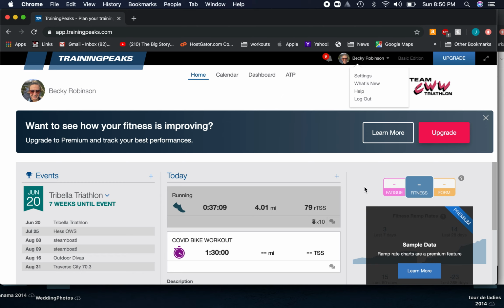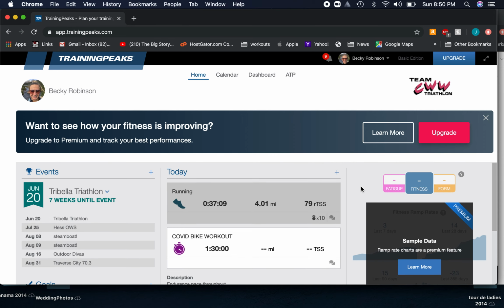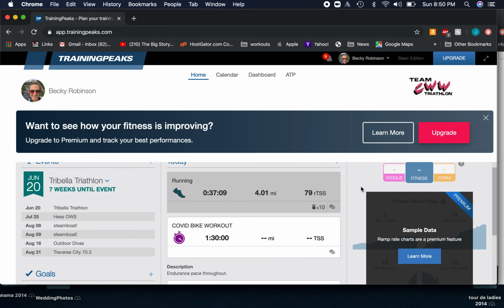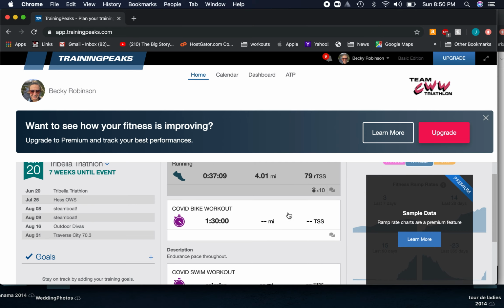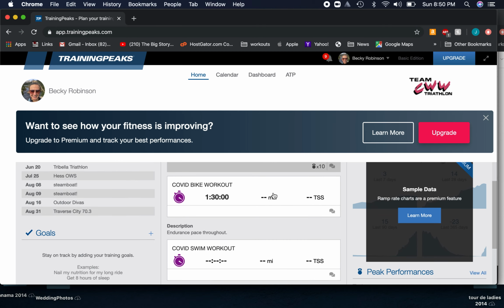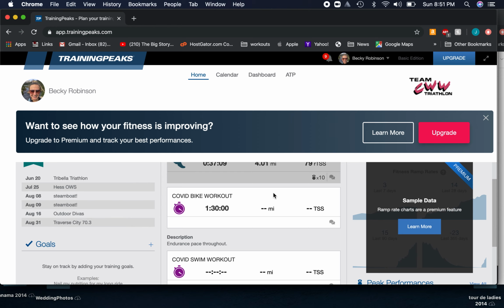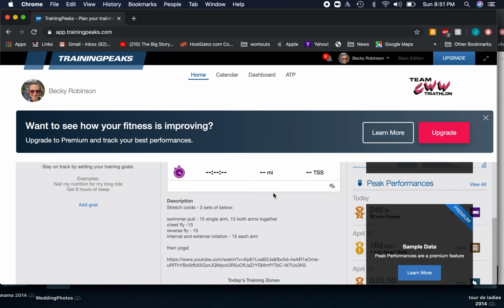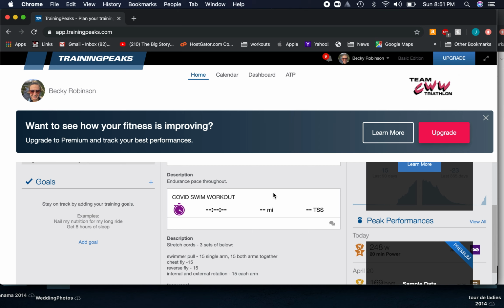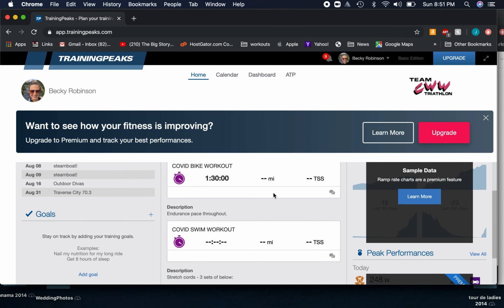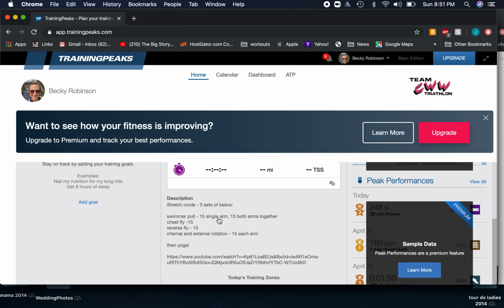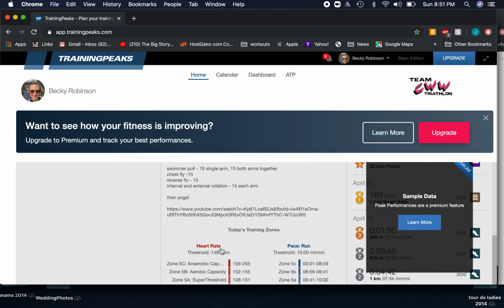You'll see on this homepage, you can see Big Ring had a run today. She also had a bike workout today. She did not do her bike workout. She did do a run. If you scroll down further for tomorrow, is that tomorrow? Yes, here it is actually. So you can actually see the description of the workout as well. So for her bike workout, it tells you what you're supposed to be doing. The swim workout, it tells you what you're supposed to be doing there as well.